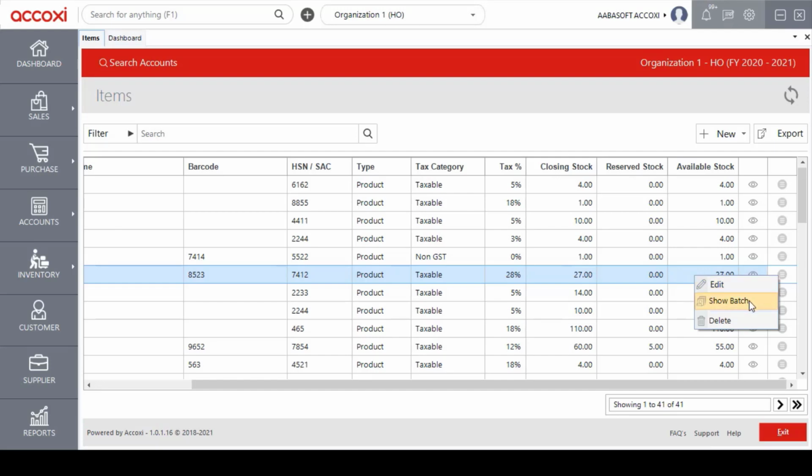The second one is the show badge option. With this item form, the products are created with a badge, which means if we are creating a product, then we need to create the badge along with that. The product trade details, opening stock and expiry details are recorded with the badge here. So the show badge enables the user to access the badge details of the particular product.